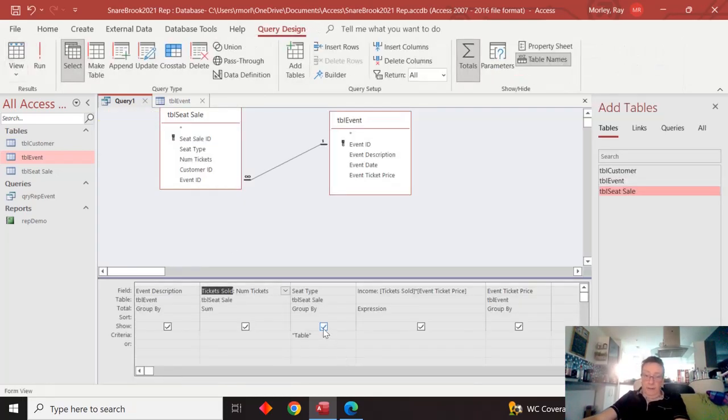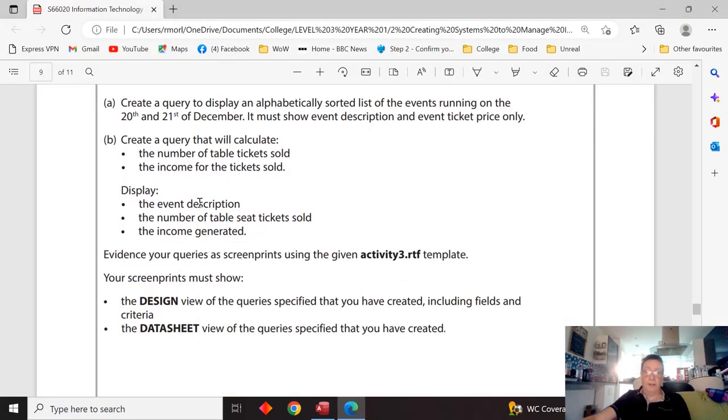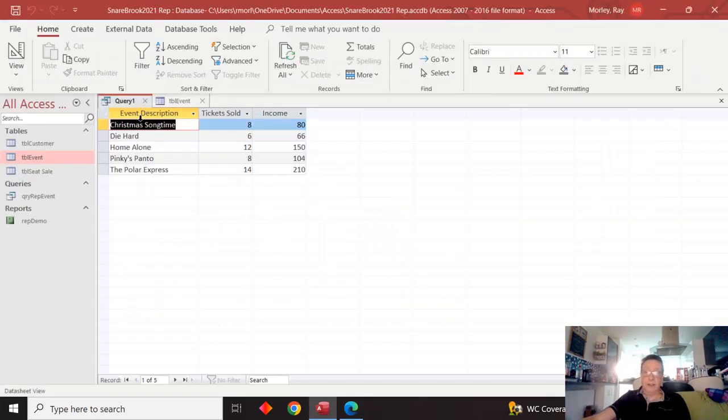I can then hide table, I don't need it, and I can hide ticket price, I don't need it. So let's have a look. I was asked to display the event description, number of tickets sold, and income generated. Event description, number of tickets sold, and income generated. It is a beautiful thing.